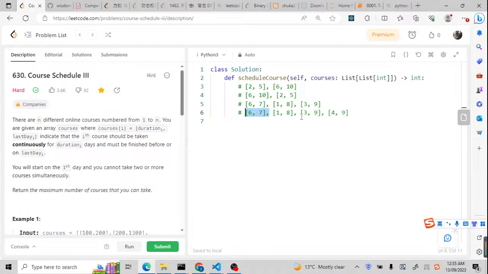Otherwise if we delete the shortest time, for example here, now we can finish the first course, we can finish the second course, because 9 is less than or equal to 9. But can we finish the last course? We cannot, because 9 plus 4 is 13, already more than 9. So this is why if we are going to pop out one course, we should always pop out the longest duration. Now let me code it up.